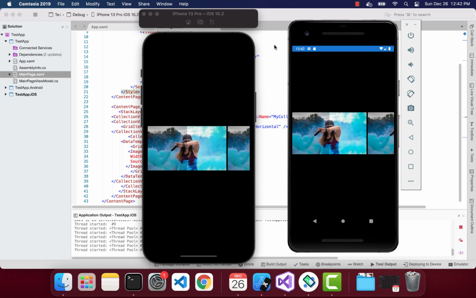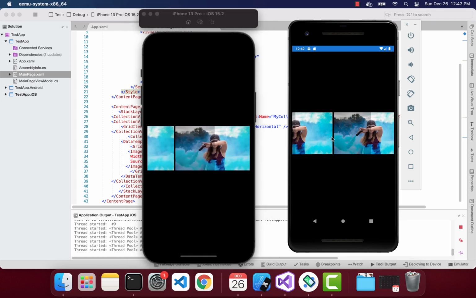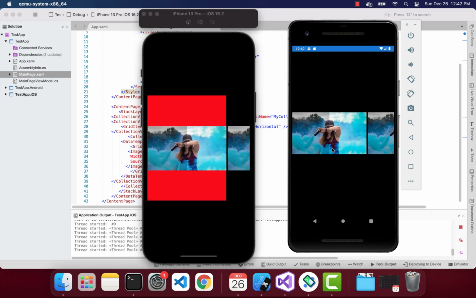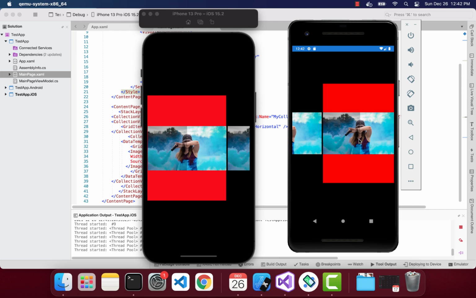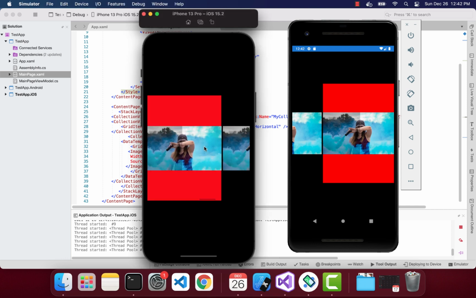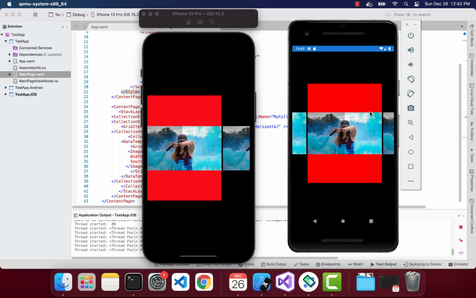Hey everyone, in this video we'll be discussing the collection view selection color changes. Here you can see on our iOS and Android we have a very basic collection view, which has a list of multiple items. If I select an item on both Android and iOS, the selection color of the collection view items changes to red, and we'll discuss customizing it too.